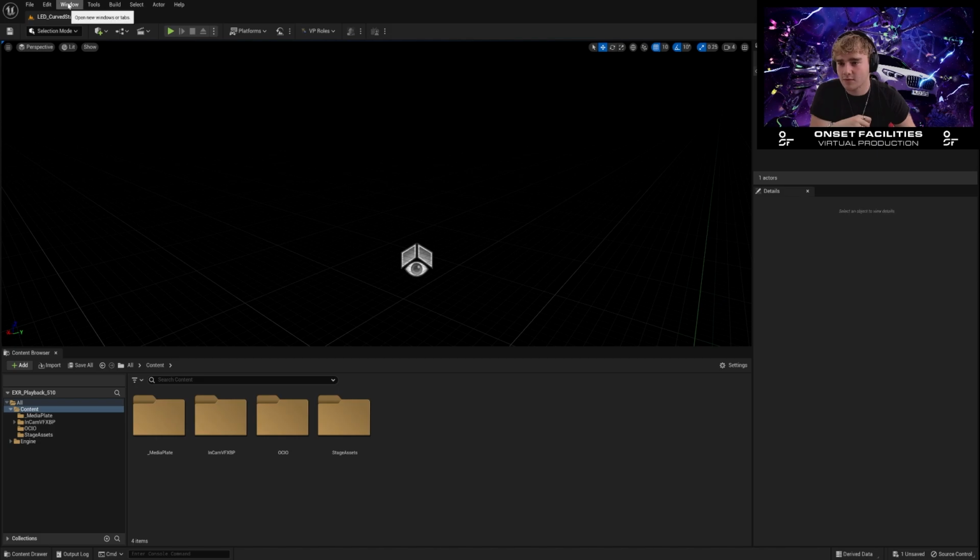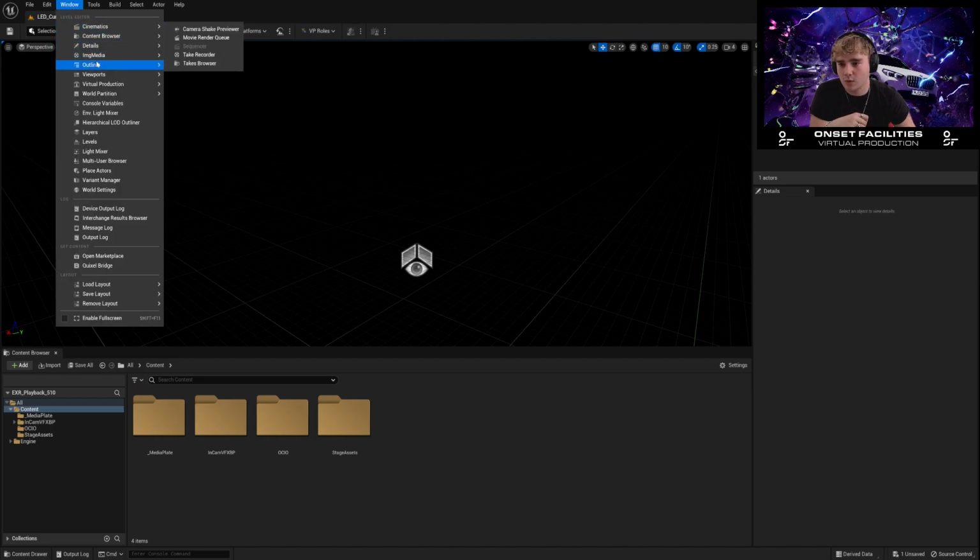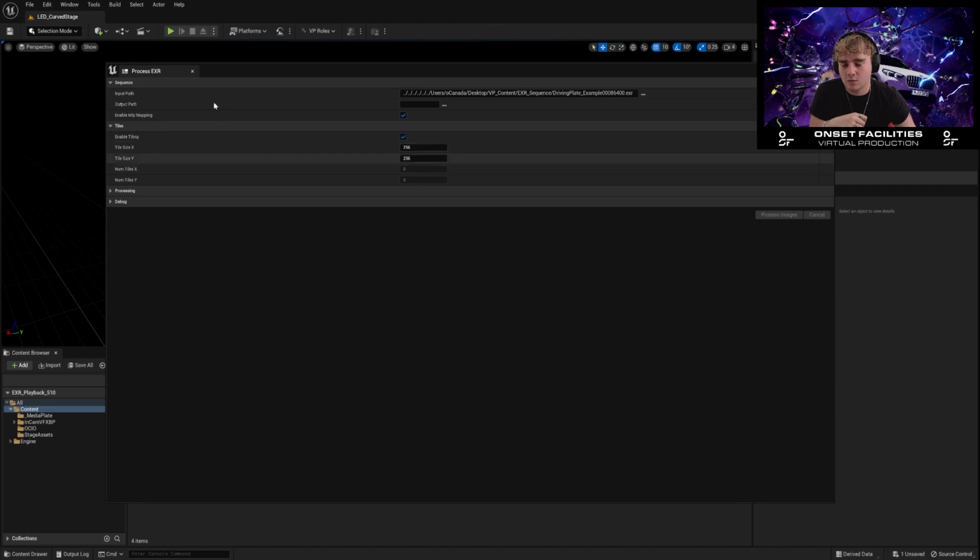So once we know they're both enabled and working, we can come into Window and come down to Image Media, and then we want to come straight into the Process EXR. Now, what we're going to do in this tab is feed it our default EXR image sequence, and from that it's going to output the same sequence just enabled for mip mapping and tiling, which will allow us to show each frame at the maximum resolution and also color depth. So it's definitely a process worth doing.